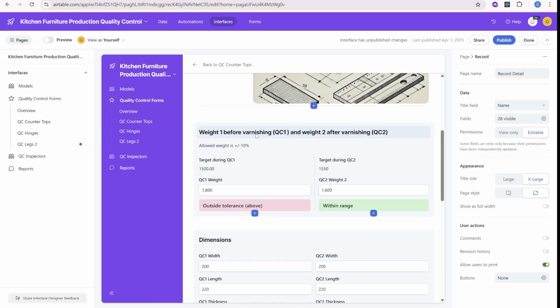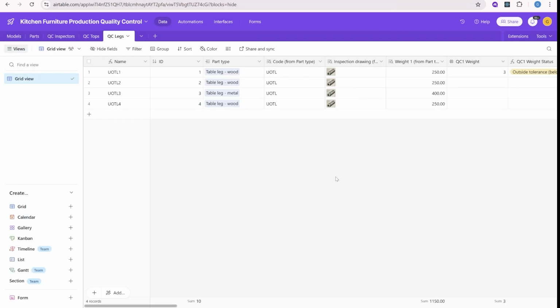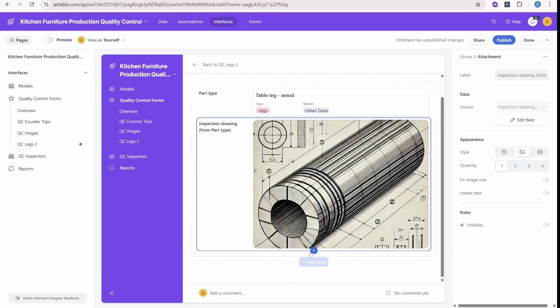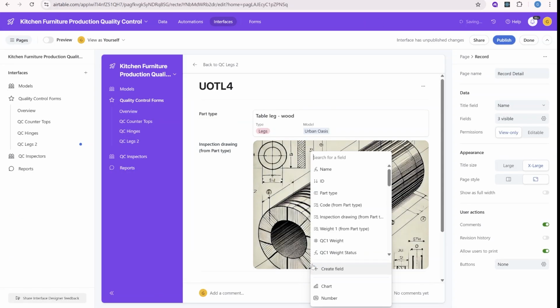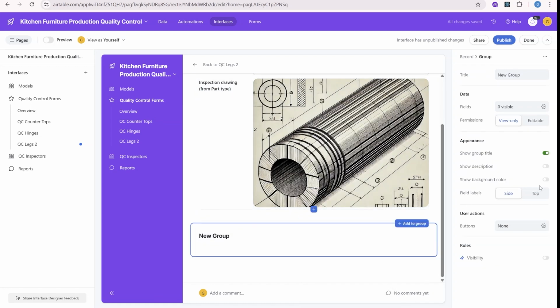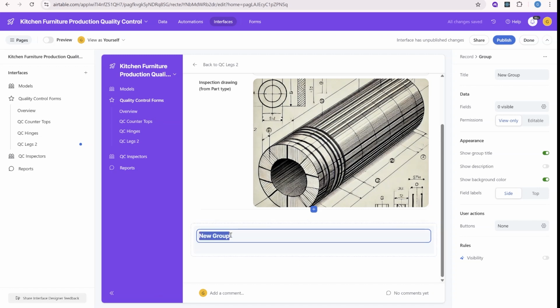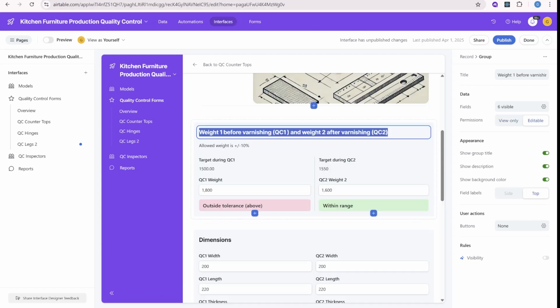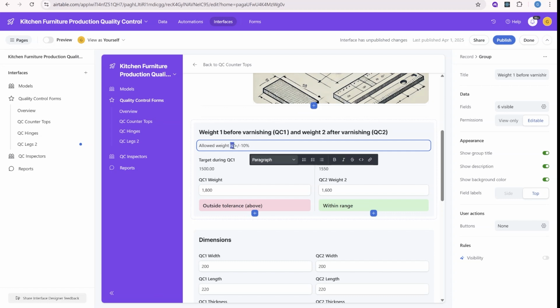block that would have the weight number 1. So for example, here I will not add another field. Here I will create a brand new group. You can see that we have the new group. I will also show a background color to visually differentiate it from the rest. This is the name. And now what we will do, we will add some additional comments.